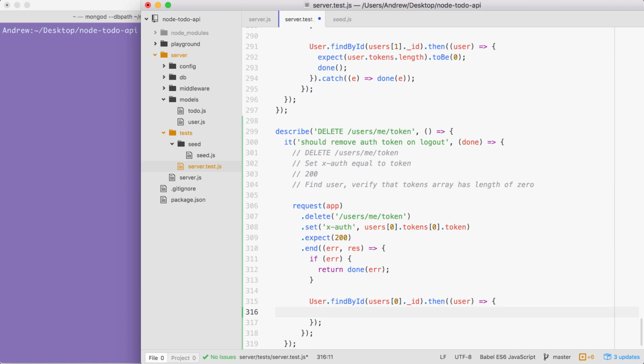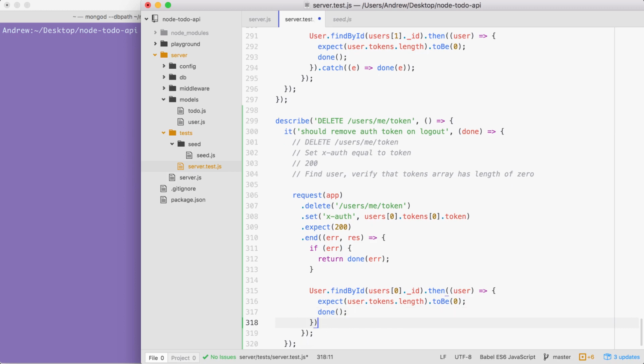Now in this case, the only thing we're going to assert is that the user tokens array has a length of 0. Expect user.tokens.length to be 0. Now that we have our one assertion in place, we can go ahead and call done, wrapping up the test suite, and I can add a call to catch any errors that might occur, printing them to the screen correctly. Right here, we're going to call done, passing in the error argument.